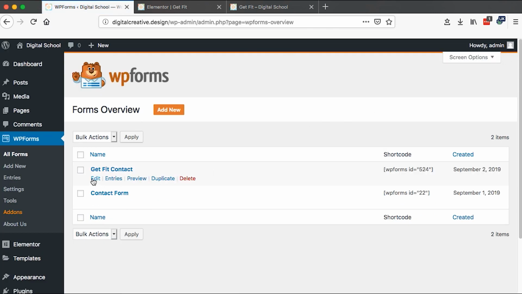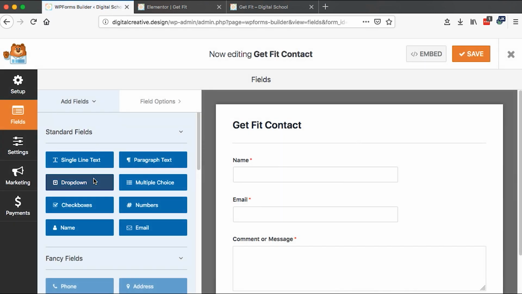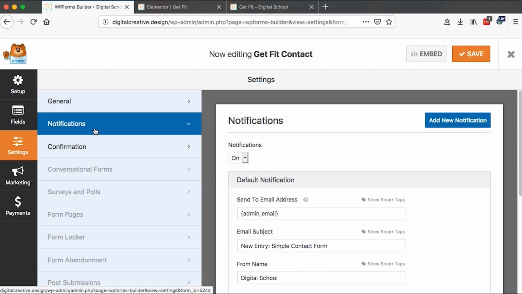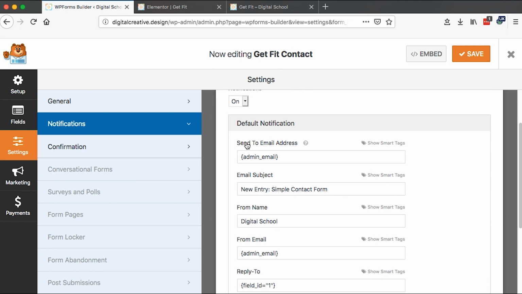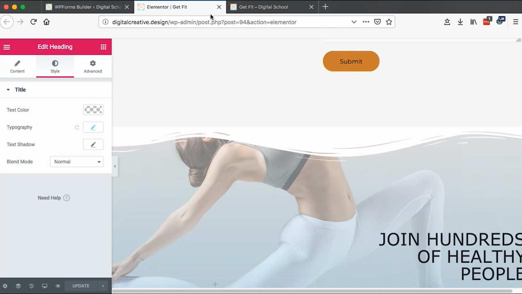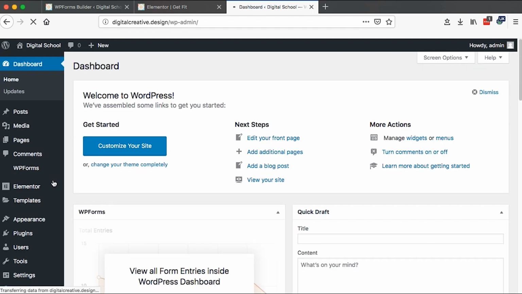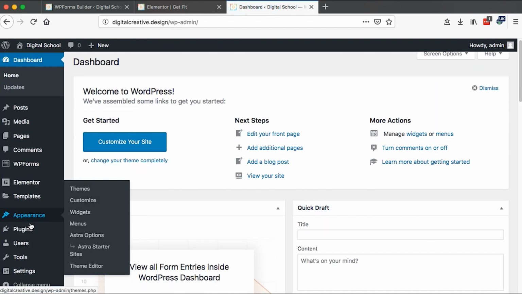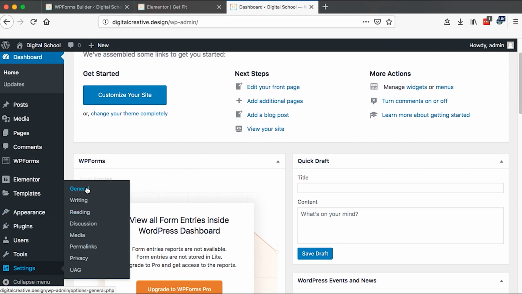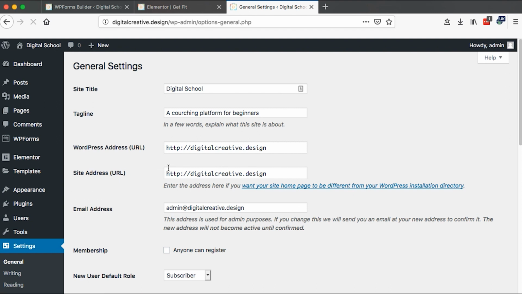And I want you to know that when someone uses this form to send you a message, this is what happens in the back end. So we go to settings, notifications. When someone sends an email, it goes to the admin email. This is the email address that is right here. Let me show you. Settings, general. This is the email address that every email sent from that form will be sent to.